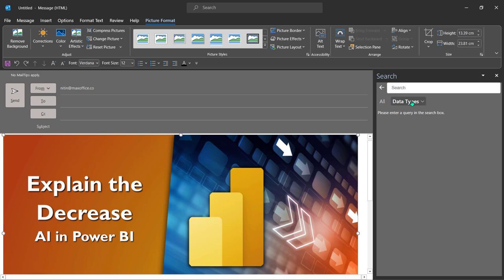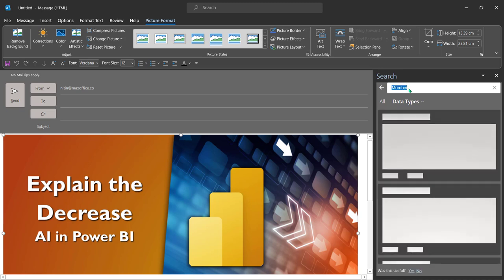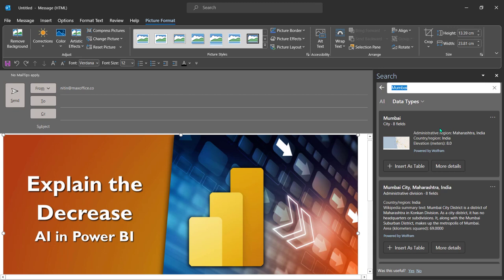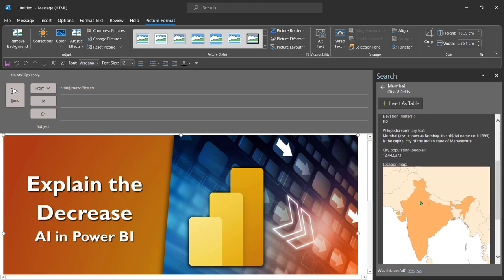So here if I go to data types and type a geography, for example, Mumbai, notice what happens. It actually goes through formal data types, which are a part of Office 365 now, and it will show you this. This is not coming from Wikipedia. It's coming from an integrated service of Wolfram. So now I can insert this as it is, or I can see more details and then add from there.